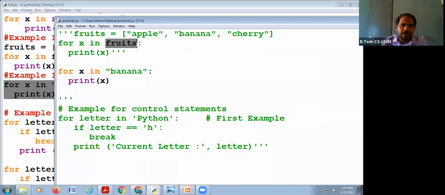This is the example for the first one. Take fruits means taking the first element. X will take the first one, apple. So the total word will print. Next banana is printed. But I don't want it like that. I want to print one by one. Now take like this: the string X will take one, first one, second one, third one, fourth one, fifth one, sixth one, like that. One by one character will print. Write down these two examples, first one and second one.